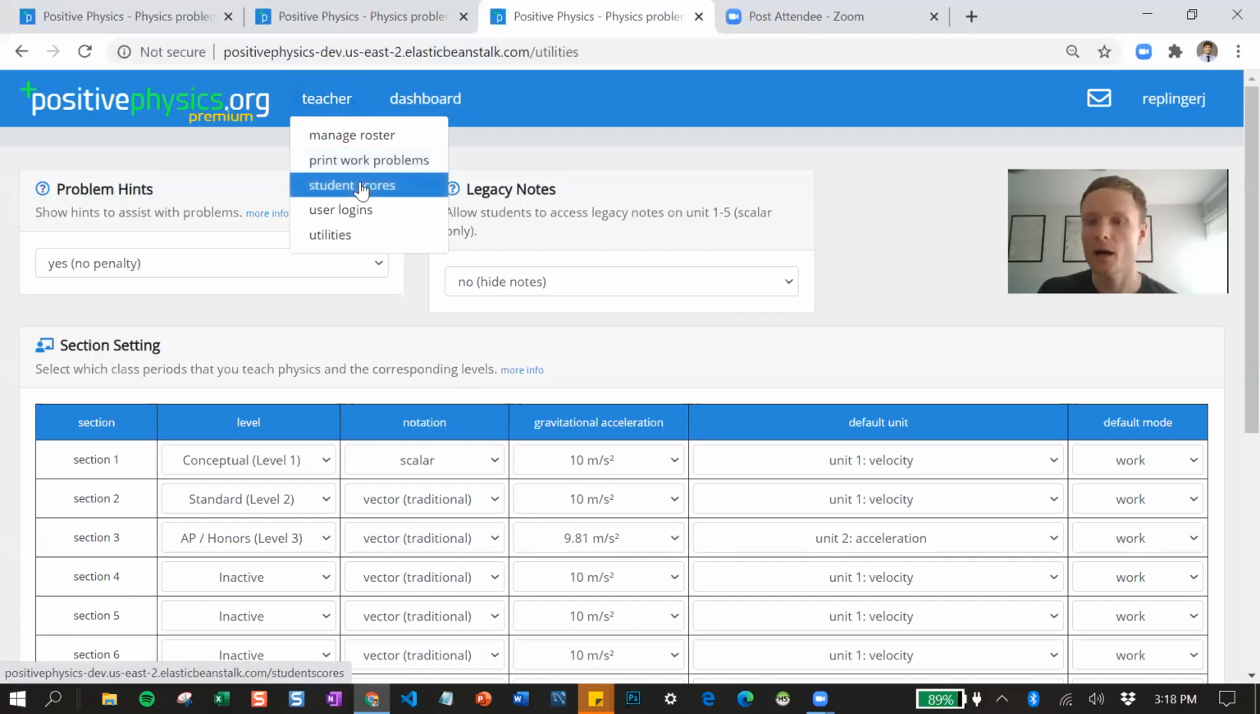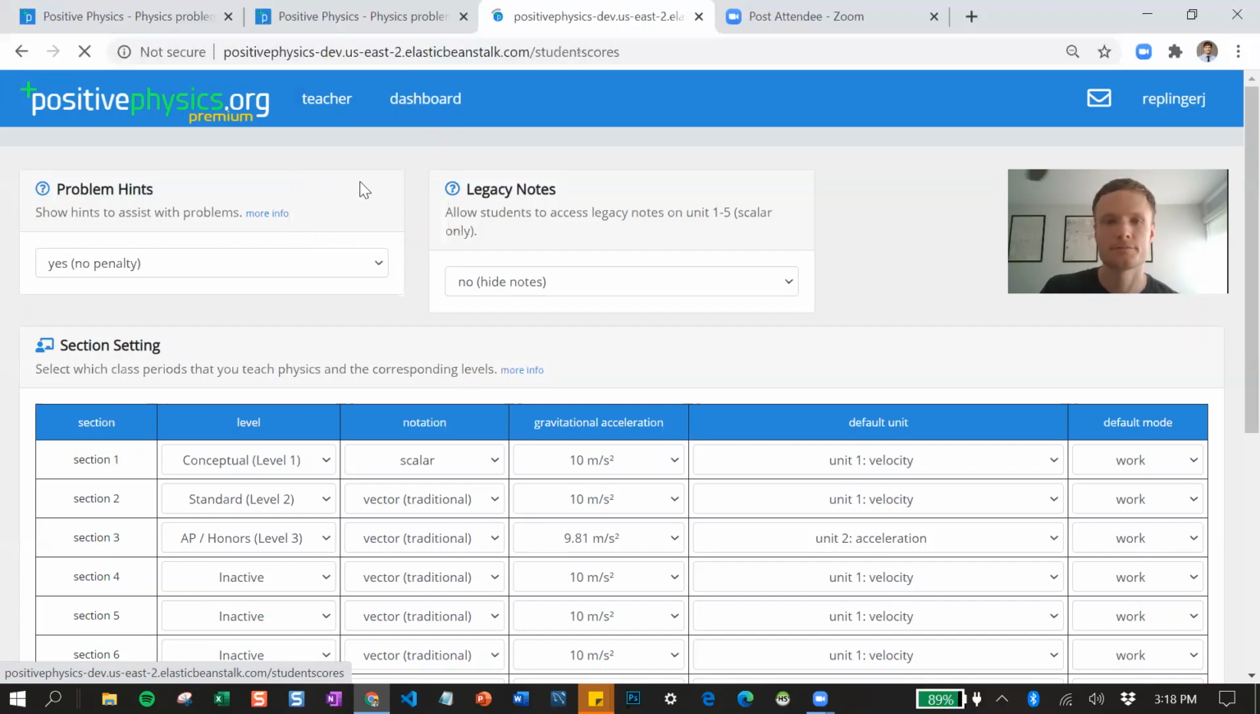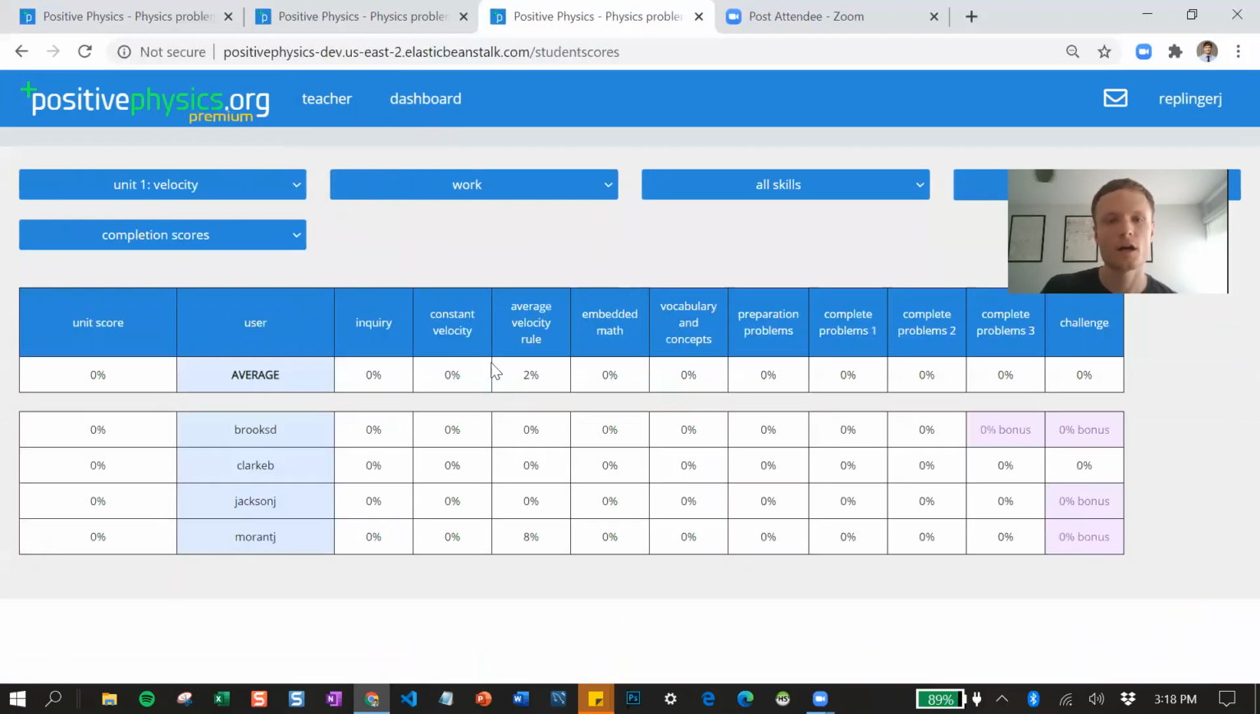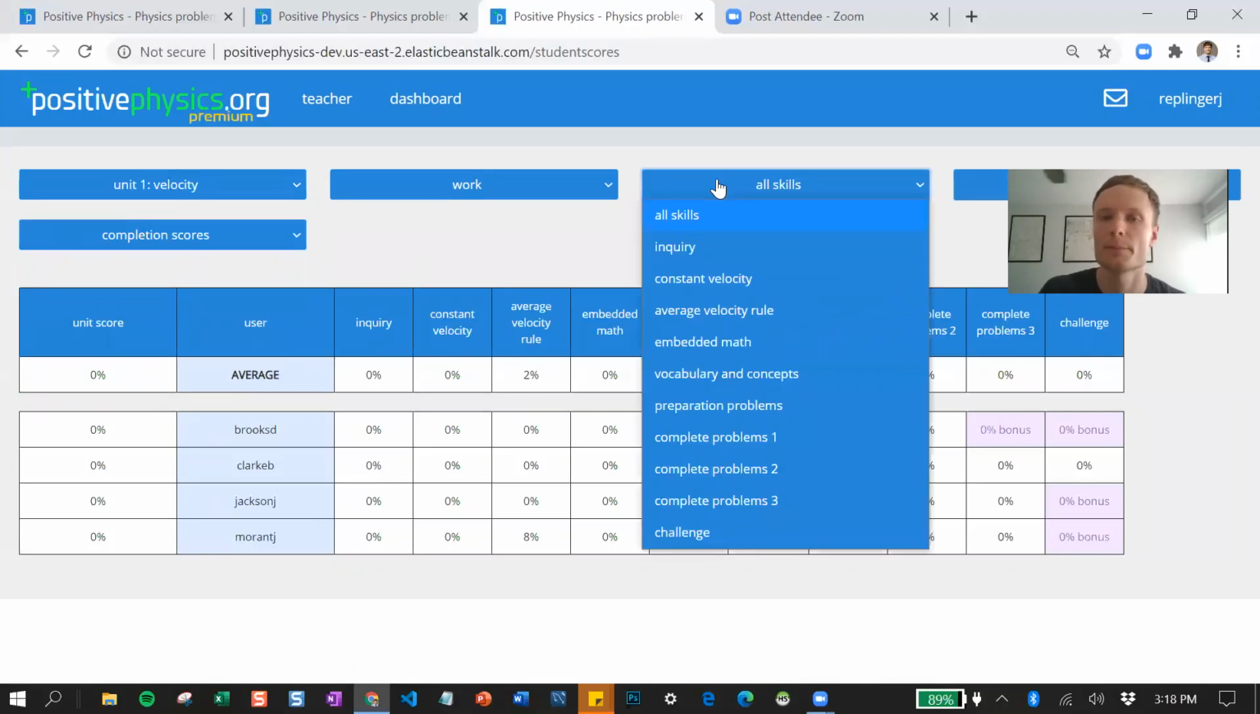All right, then I want to show you the student scores page. All right, so these are just some dummy students that I added in before. When you first click on student scores, you'll see how they're doing on each skill, and you'll see their total score for the unit. You can look at both their accuracy as well as their completion. But you can also get more granular and look at how they're doing on each problem.